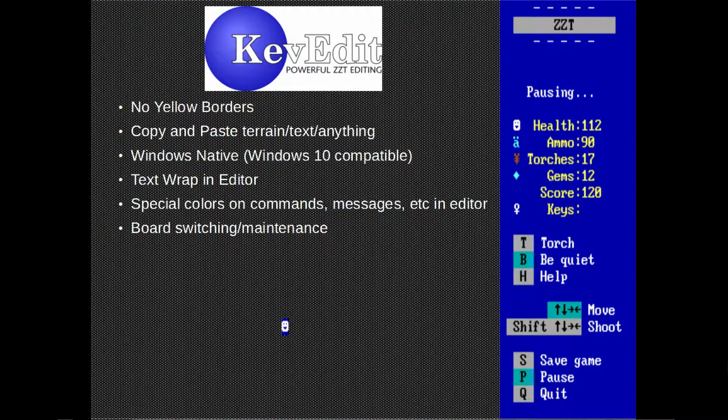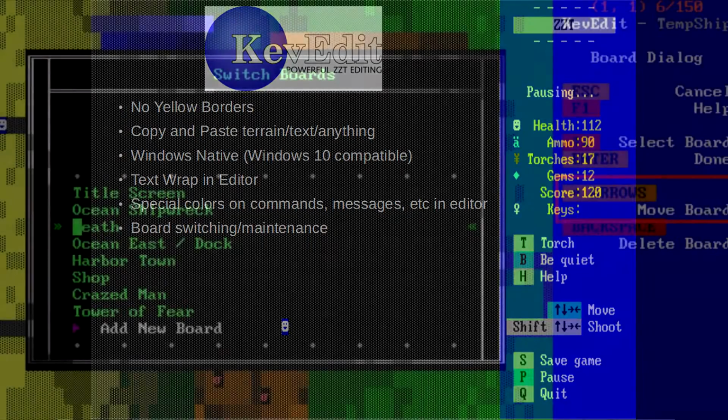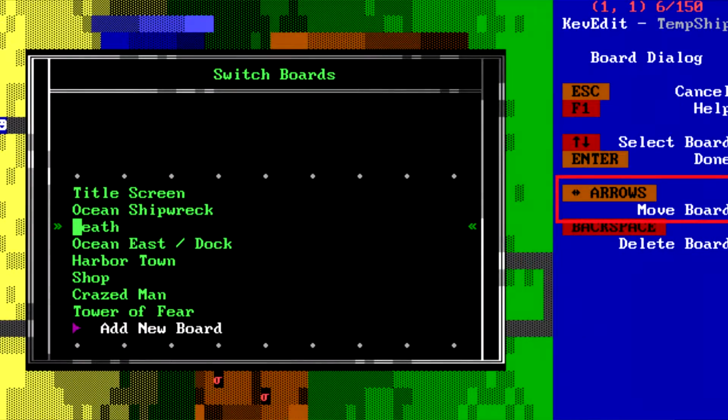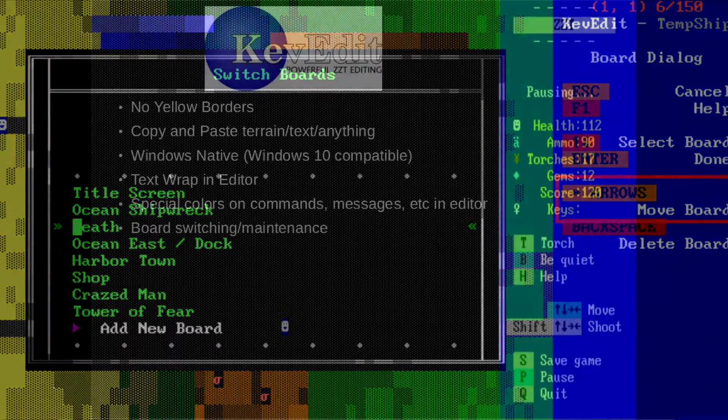Board switching maintenance: I didn't tell you this feature yet, but if you hit B, you can, I believe, use the arrow keys and just move the boards around on the list. So when you're trying to streamline everything in the end, or you say, oh, you know what, I want to put that sewer system or whatever later in the game, you can actually move it up and down the screen. So that's absolutely invaluable.